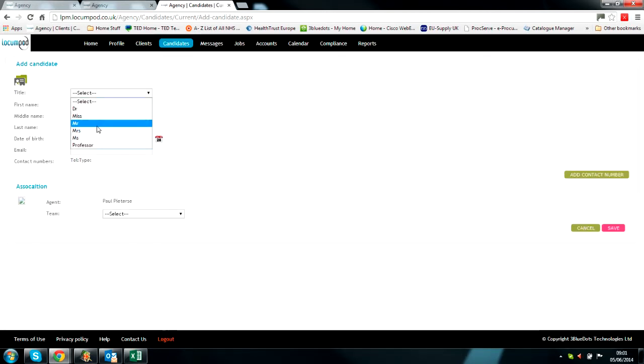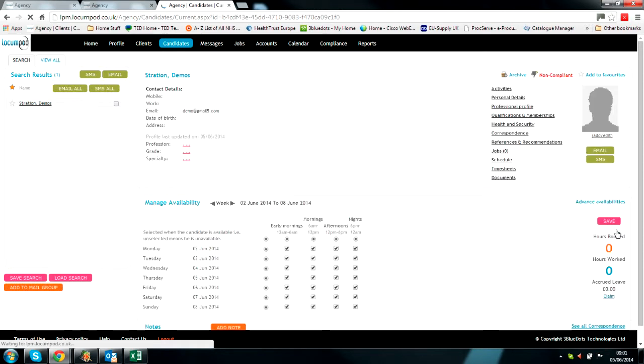Second step is you click on add new and then just purely start filling in the information. And then just make sure that you put the correct email address in for this candidate so that he or she will be able to access the system. Once you've added some of the basic information, the system will then look into the database to see whether or not this candidate already has a profile. If not, it will create this new profile.